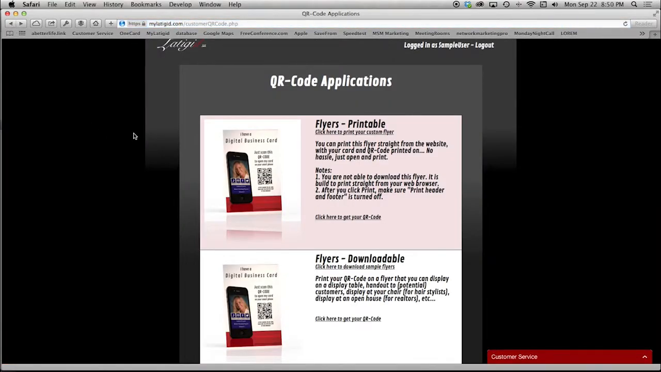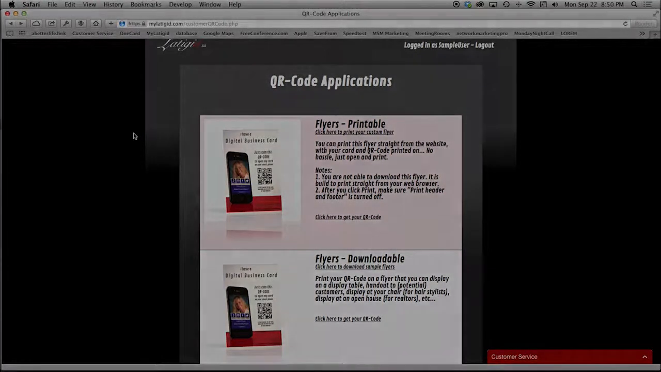That is the QR code applications. So of course there's a whole lot more that you can do with the QR code. There's a lot of places that you can put it at. You can even put it on a TV or on a movie on YouTube. Anywhere where people are able to scan that QR code, you can use it to get your digital business card out.